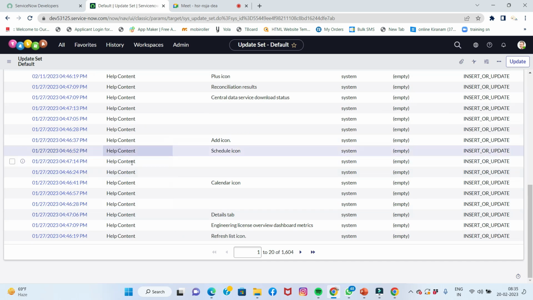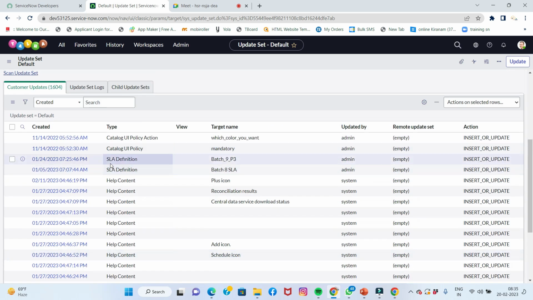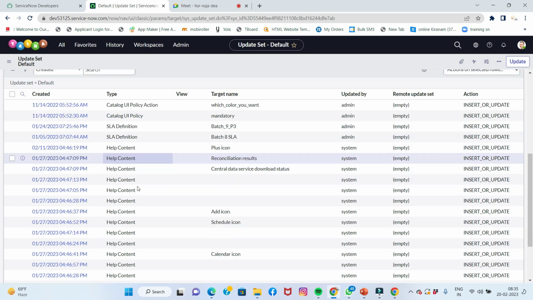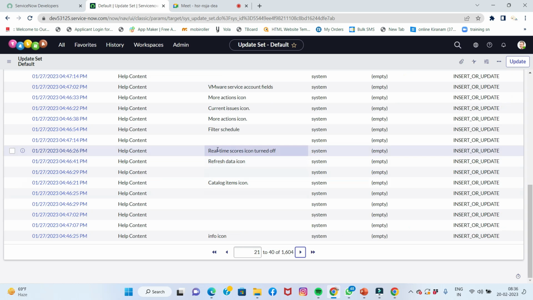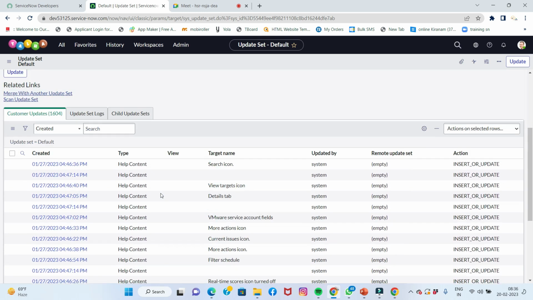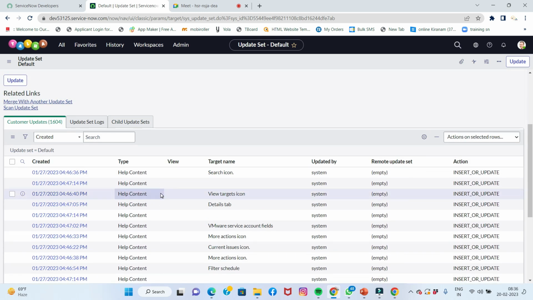Once you see, all kinds of changes, like the SLA definition I wrote for batch 9, SLA definition for batch 8. Like this, I created UI catalog, UI policy, actions, and added information like this. Each and everything is tracked in an update set. That too is in the default update set, because I did not keep any other update set. So for batch 9 it was created directly. Okay, just a minute. Okay, right.